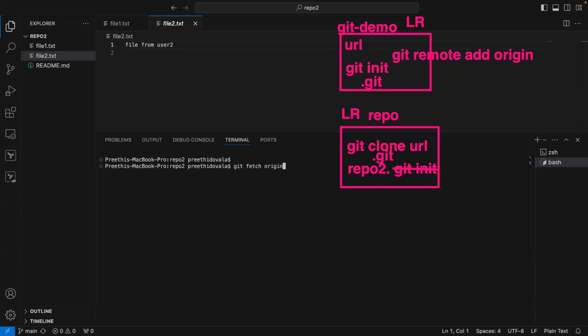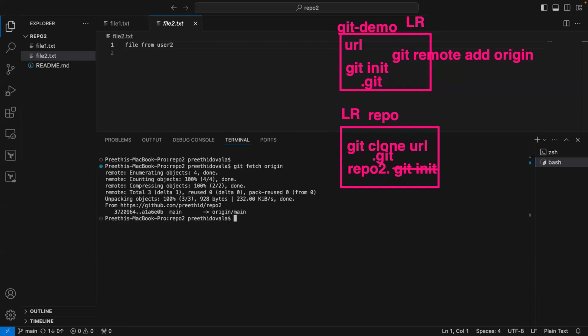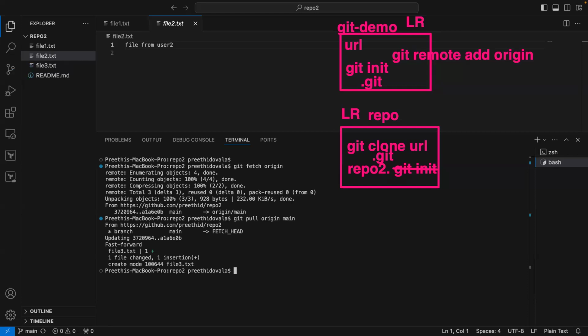Git fetch origin. This will just show you there were changes, but it will not pull the changes. See, you did not get file 3. Do you see that? It means it will not merge the changes. It will just tell you, okay, there were some updates, there were some changes. But if you want to merge the changes, git pull origin. Then you get this file. Understood?